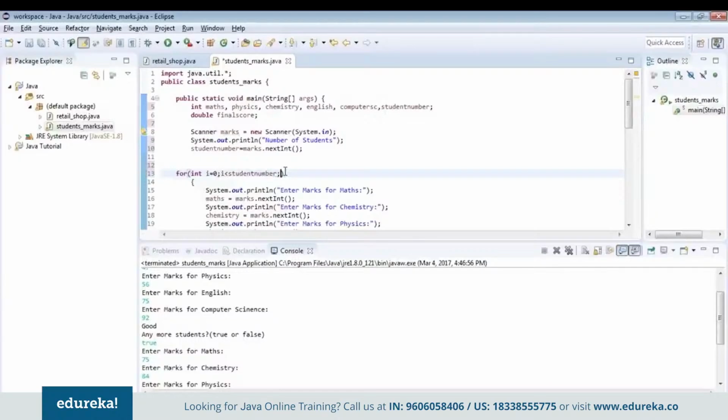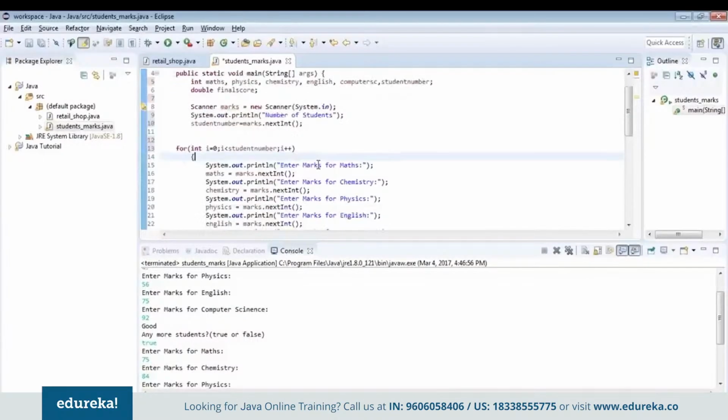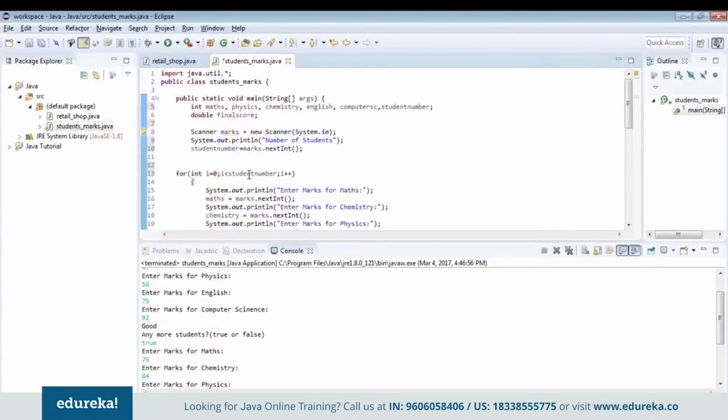And after the execution of each statement, I want to increment the value of I by 1, so I plus plus. So any doubts with respect to the syntax of the for loop? Okay, Prashant is clear, so is Bharat, Sandeep, Santosh. That's great to see, guys.